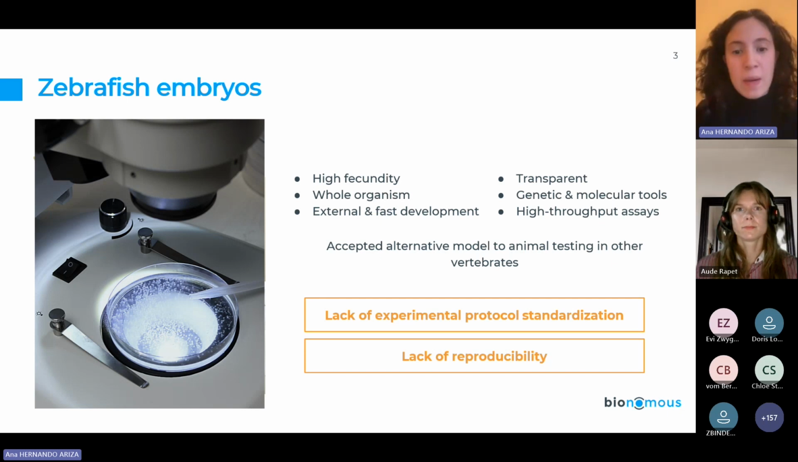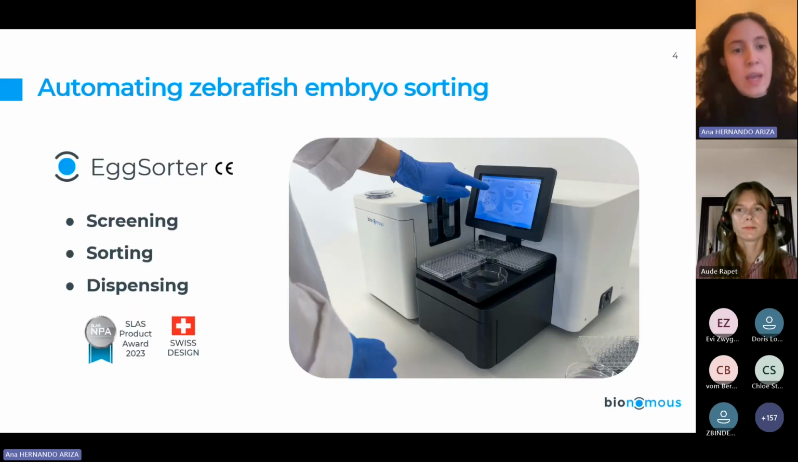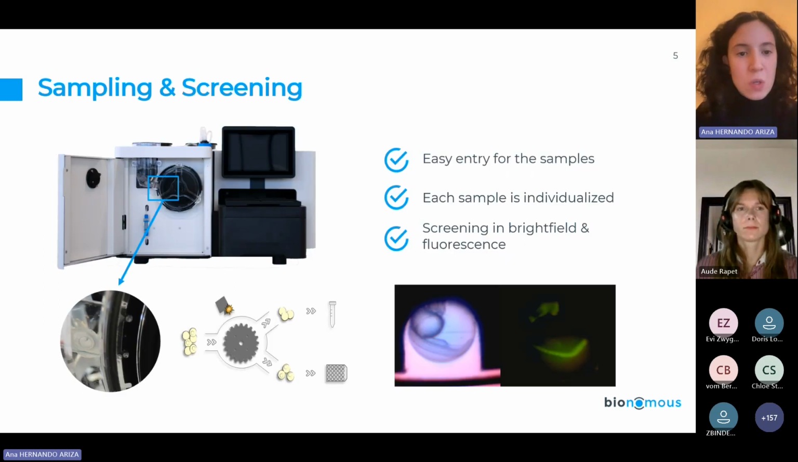And this is where Bionomous wants to play a role. So we have developed the EggSorter, which is an automated tool for the screening, sorting, and dispensing of zebrafish embryos. So we want to standardize the zebrafish embryo processing. And you may wonder how does it work?